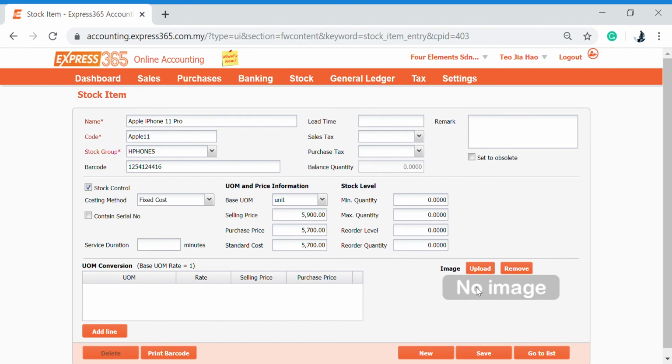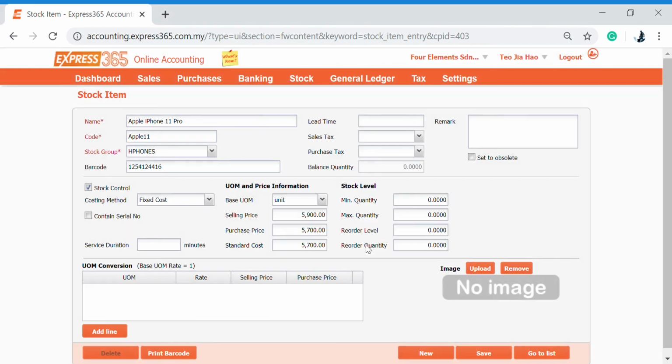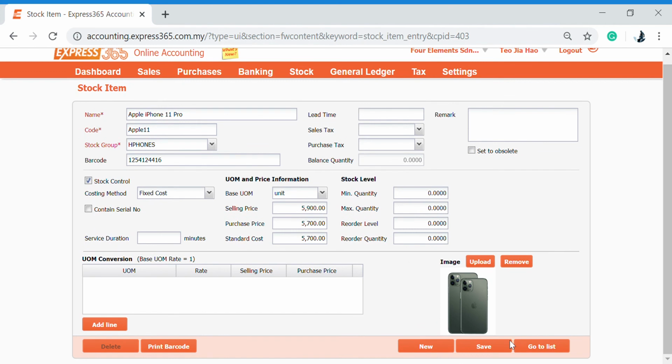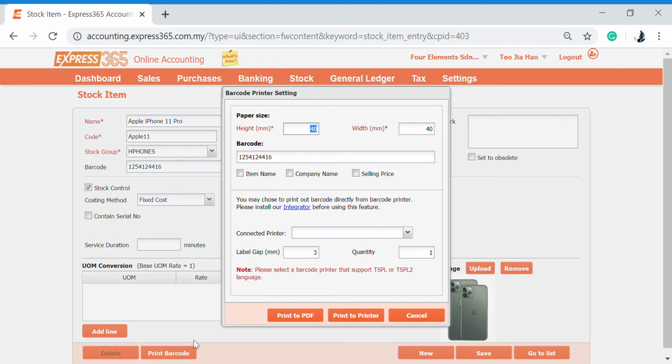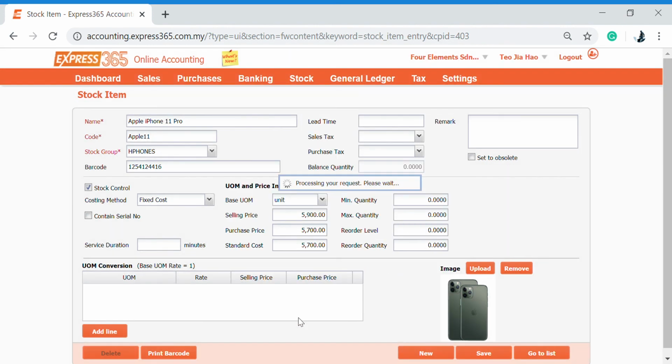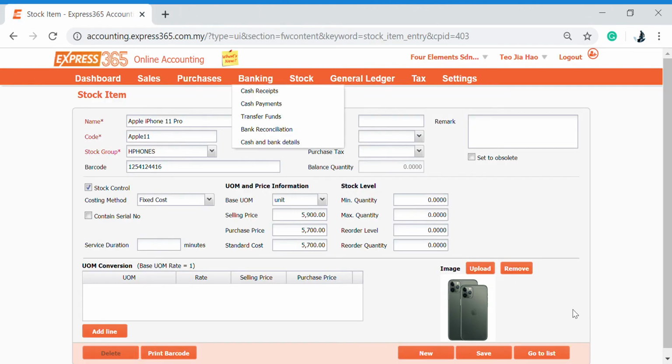All right. Say if you have images, we do have this feature. You can upload your image. So let's say now I would like to upload the image of the iPhone. I just click browse and I use this one and click upload. You can see that the image of your stocks is being recorded, and if you are okay with it, just click save. Oh yeah, you can also print your barcode here. If you have a barcode printer, you can print it to PDF, and this is actually your barcode. It's very convenient.